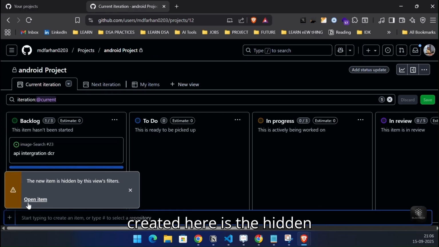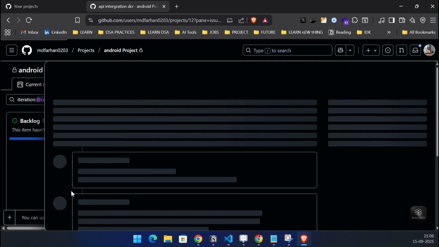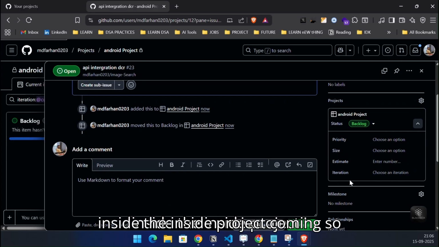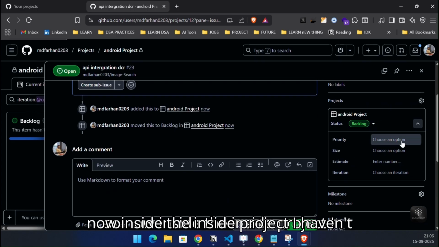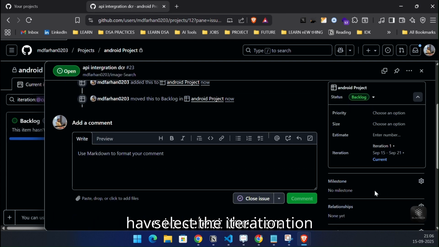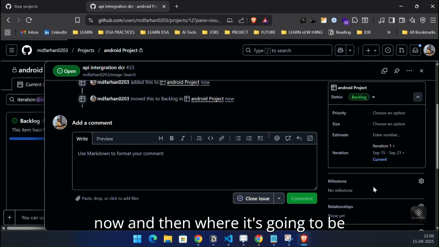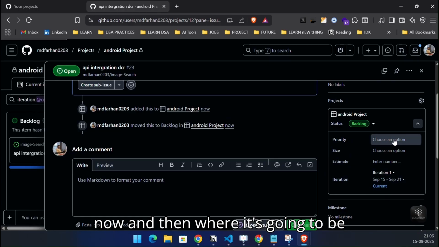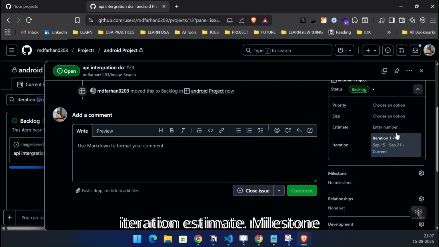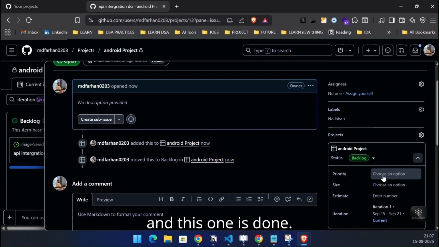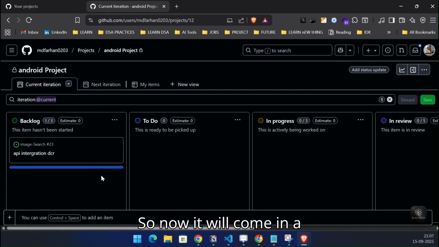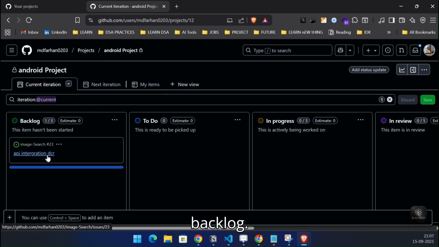So now I have created it. Now inside the project I haven't chosen the iteration, so I just have to select the iteration now, and then the size, iteration, estimate, milestone, and this one is done. So now it will come in the backlog.